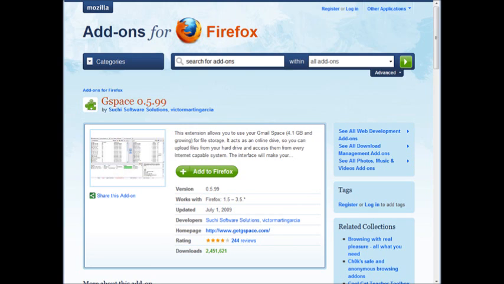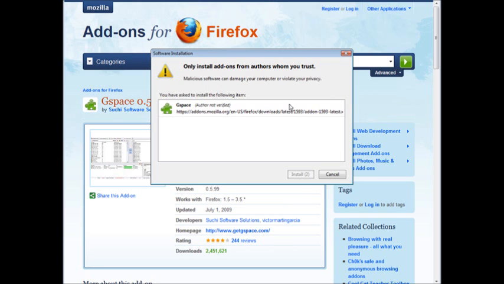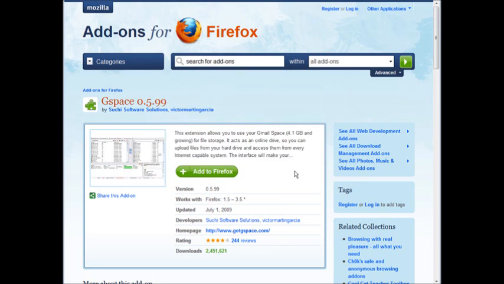What you're going to do is go and find the GSpace add-on, and I've included a link to that in the resources document. Now it's really simple to install these add-ons. All you got to do is click the Add to Firefox button that you see in front of you here. Just click Add to Firefox. Okay, and then if you get a message like this up here, just tell it to allow. Okay, and then from here, we just click Install Now.